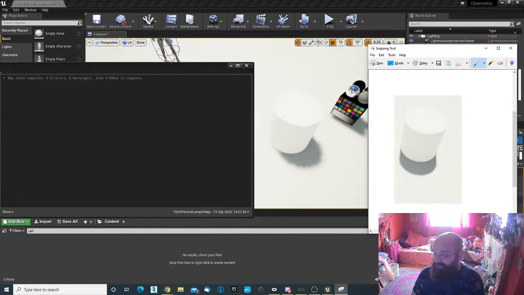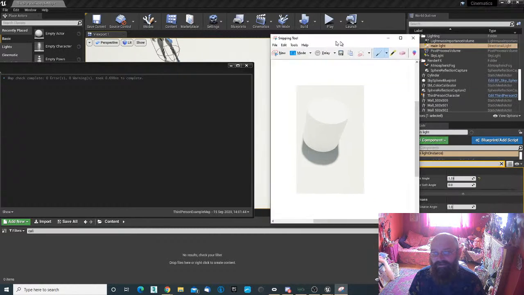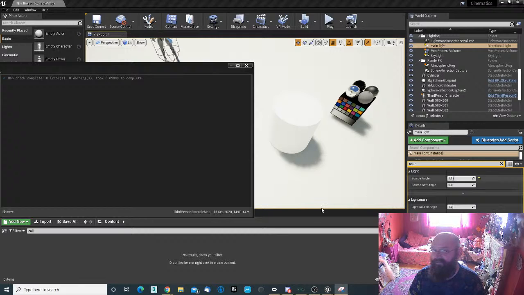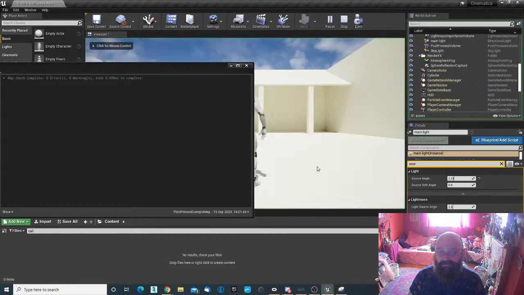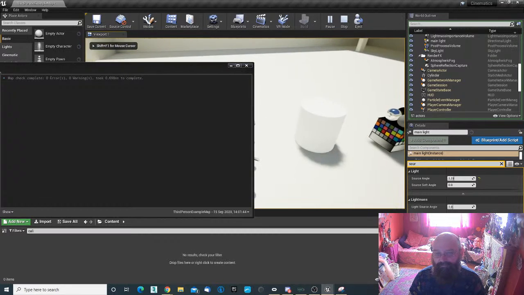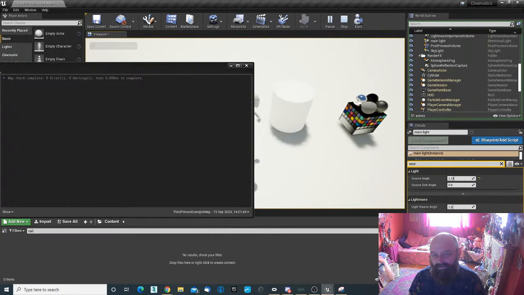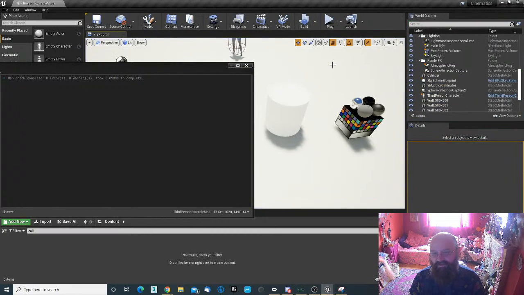So that's the source angle changed to 1.19 with a Lightmass source angle of 1. If I do a quick grab of that, I'll click play so that we're seeing it in the play view. There we are. Okay, so pretty chunky by comparison.